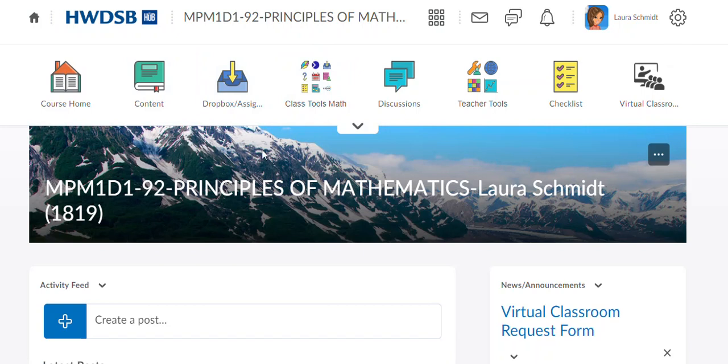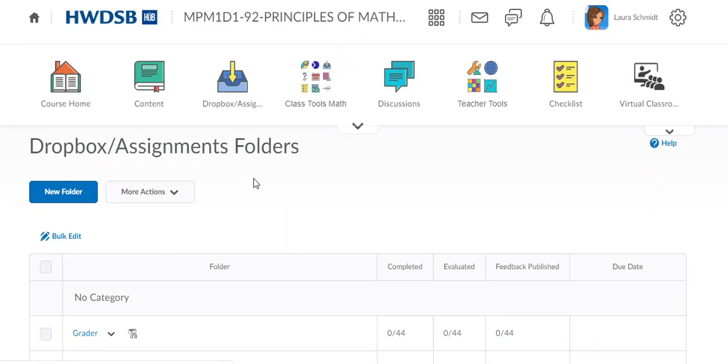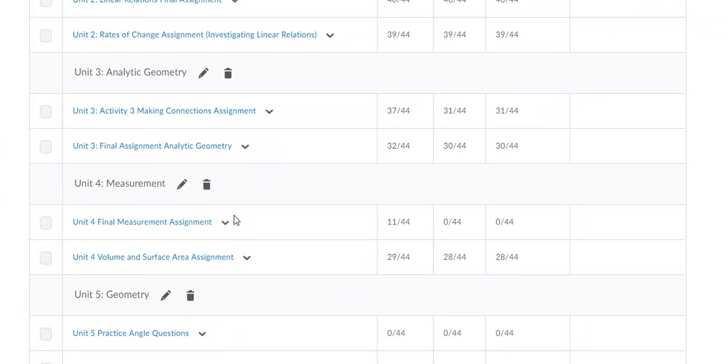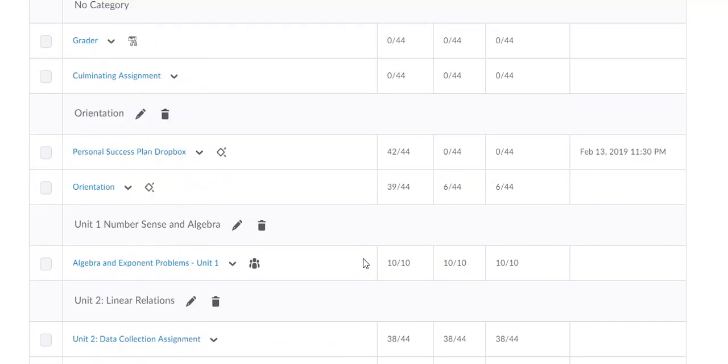Okay, so if you're watching this, I have finally marked your measurement assignments. If you head into the Dropbox, you can find a mark for your Unit 4 volume and surface area assignment. I marked it out of 5, right or wrong, and I gave you some feedback.